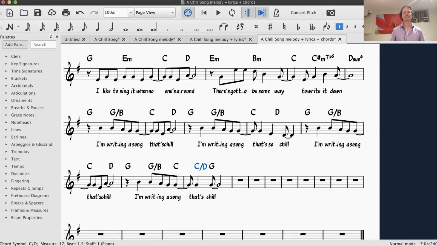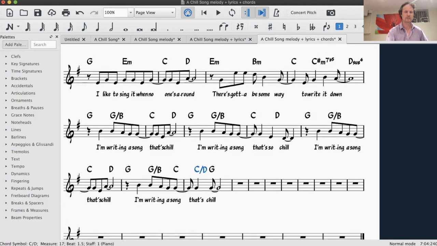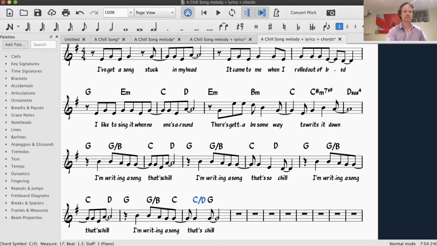All right. And then the only other thing that you could think about and decide is whether you want to use just triads as I've done here, or if you want to spice things up with some seven chords, right? So instead of it just being G, E minor, C, and D, one way that you could add some color to that chord progression if you wanted is you could make it an E minor 7.